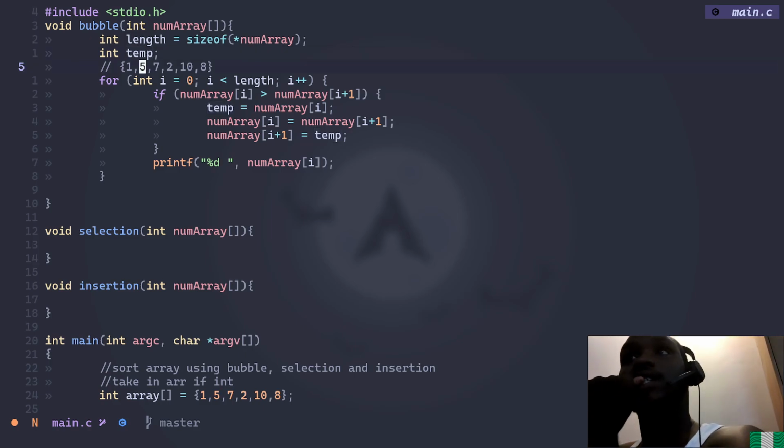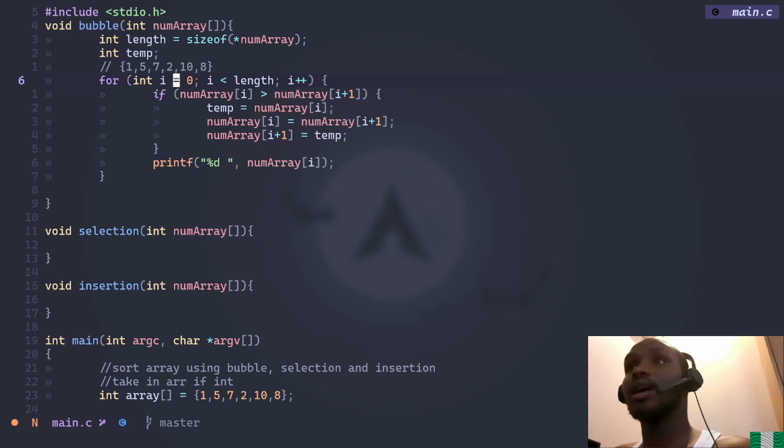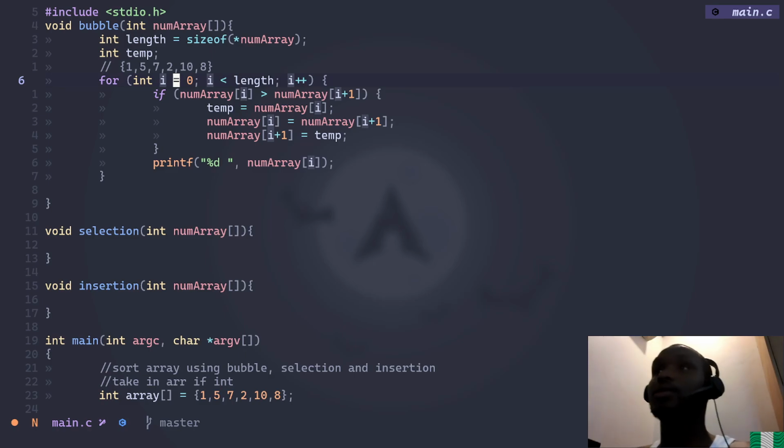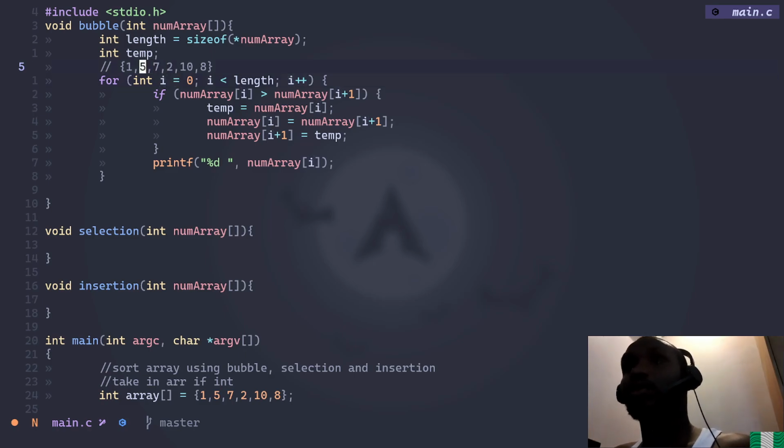Okay, now this is for when i is equal to 0, and then when i is equal to 1, you repeat the same thing. You check 1 and 2, then when i is equal to 2, you do this too. When i is equal to 3, you do this also. When i equals 5, you do this.